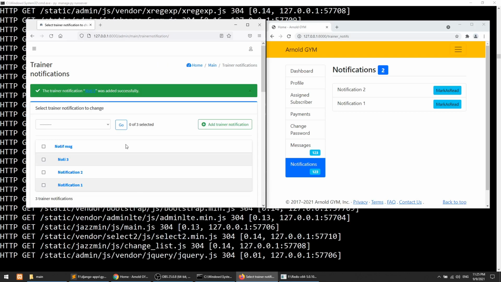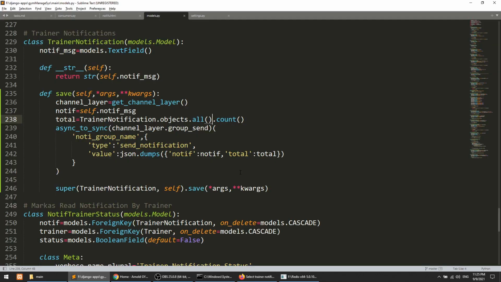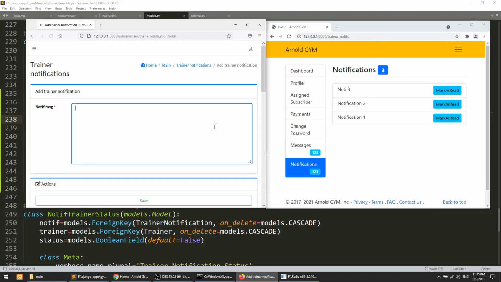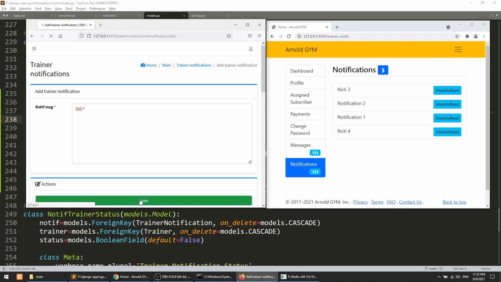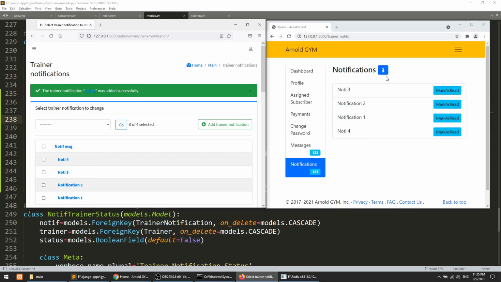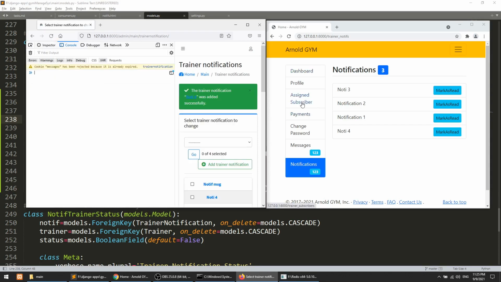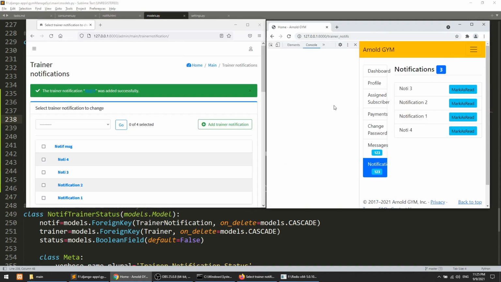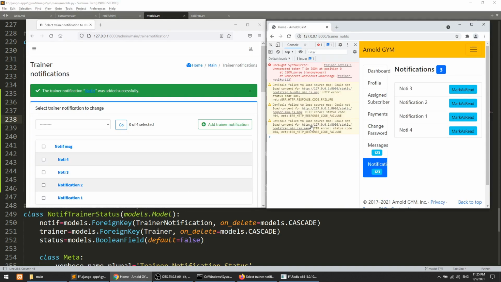And it has been added, but why is it not showing in the panel here? It should show here. Let's again add noti4 and save this. Okay, so this is 4, but it is not showing the counting. So why is it not showing the counting? Let's debug this. It will take some more minutes. Let's add one more data.